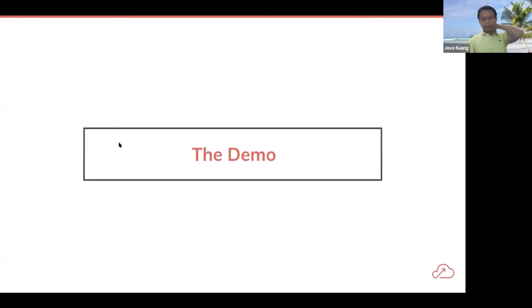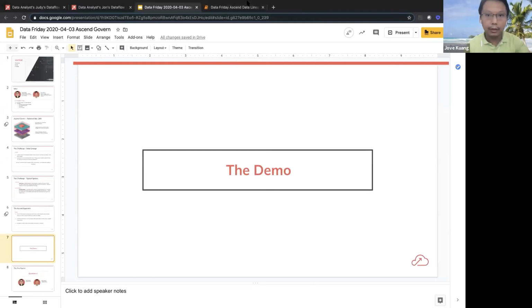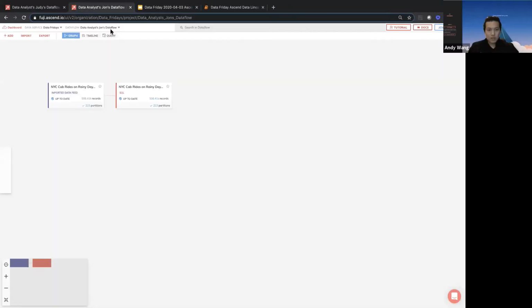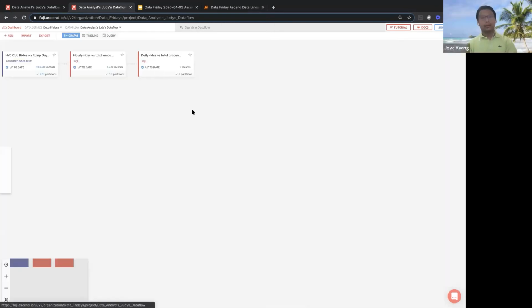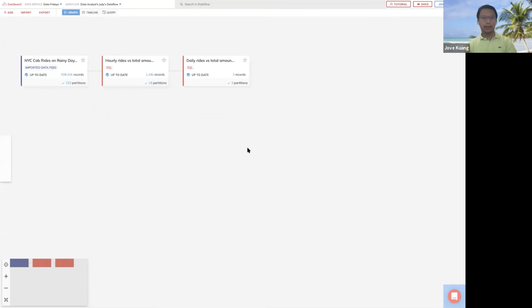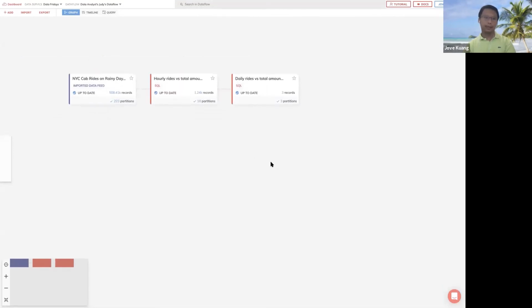Cool. So let's get into the demo. Let me exit out of this. You guys can still see my screen okay, right? Yes, you're good. Cool. So here is one of the Ascend data flows.